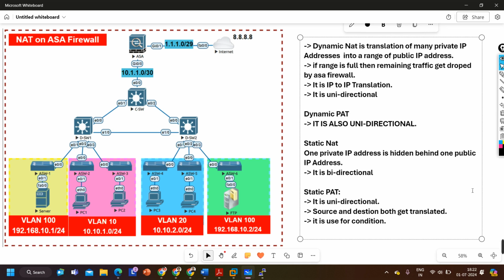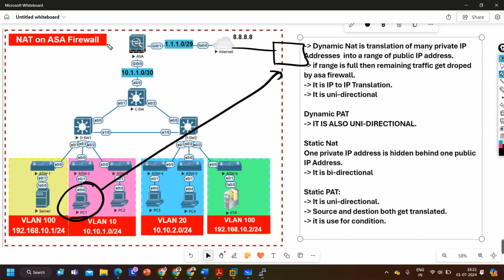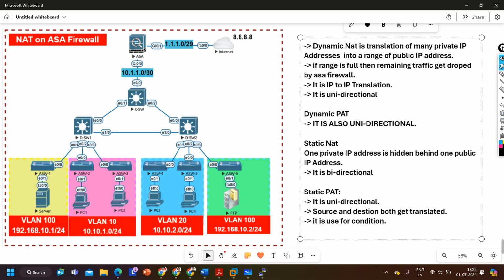Condition like, let's say a user wants to access a branch office, then do the translation for him, right? Let's say I have this topology, guys, and here is one more branch somewhere. So I want to configure NAT on the ASA firewall for this PC. Let's say whenever this PC wants to access this branch office, then perform the translation for PC1. In that scenario, we will configure what? A static PAT. We'll configure a static PAT.